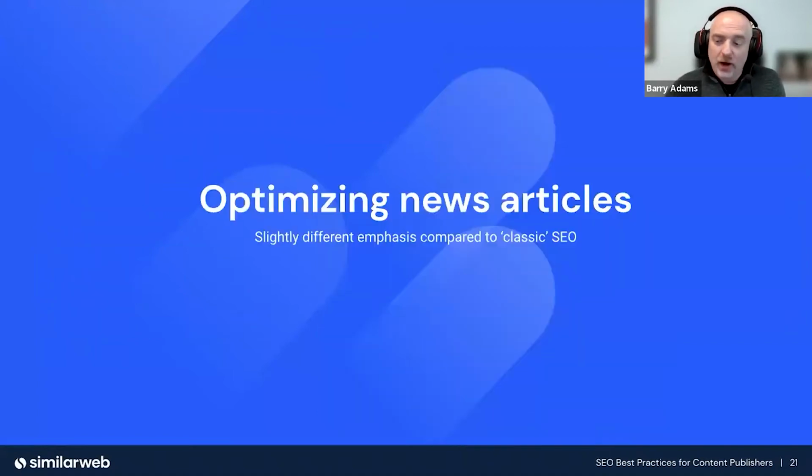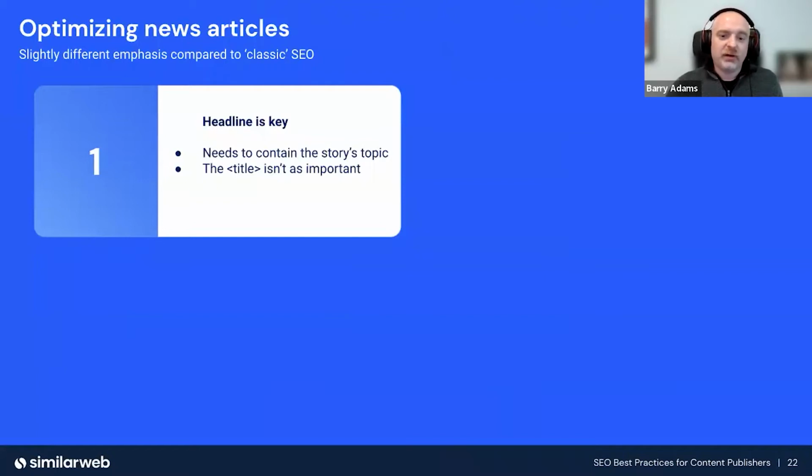So let's talk about how you actually optimize news articles. And you will see that there's a slightly different emphasis here compared to classic SEO, where it's all about title tags and on-page content. With news articles, the emphasis is a little bit different. So first, we are talking about the headline. The article headline is not the same as the title. It's the visible headline on the page. That is probably the single most important ranking factor for a news story in Google's news ecosystem.